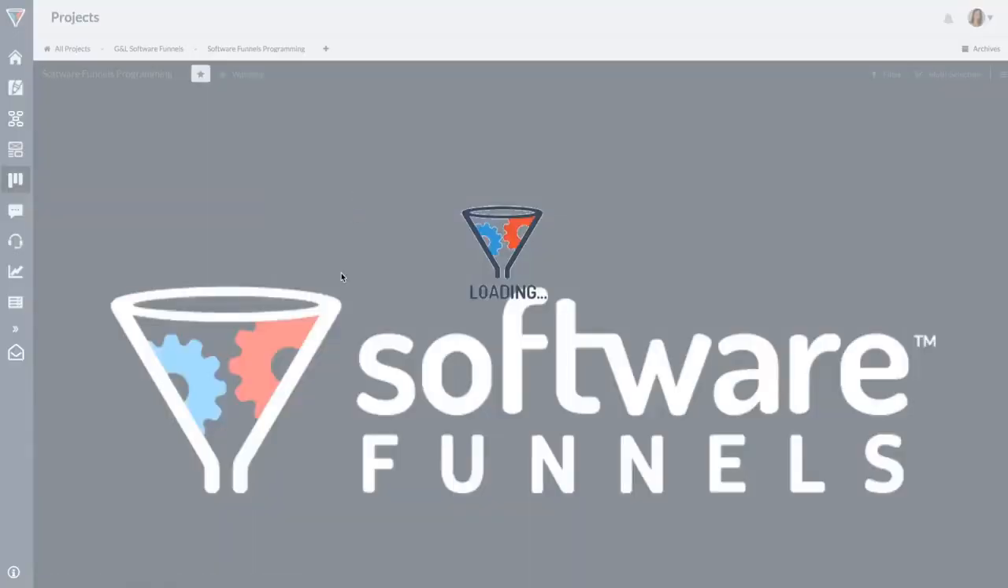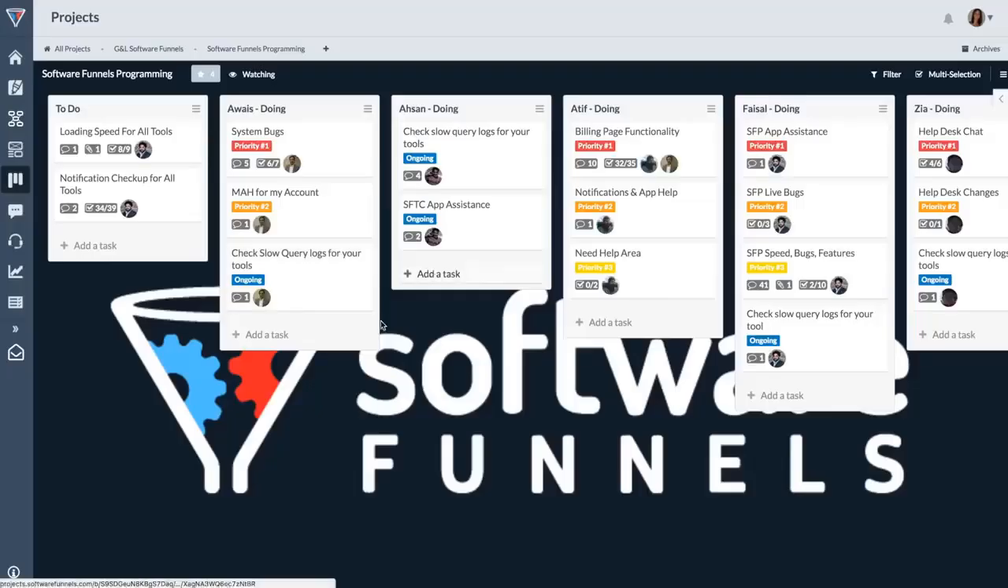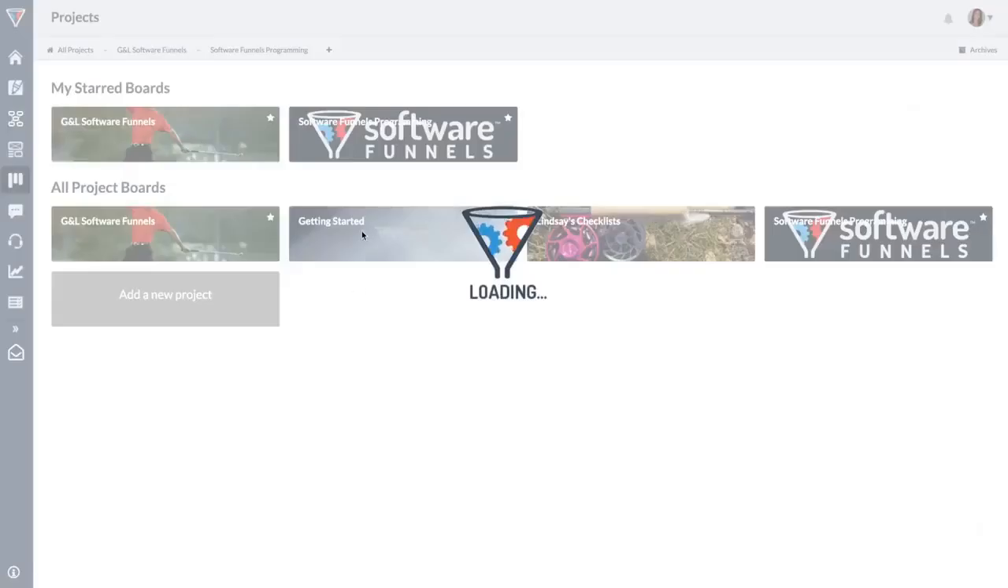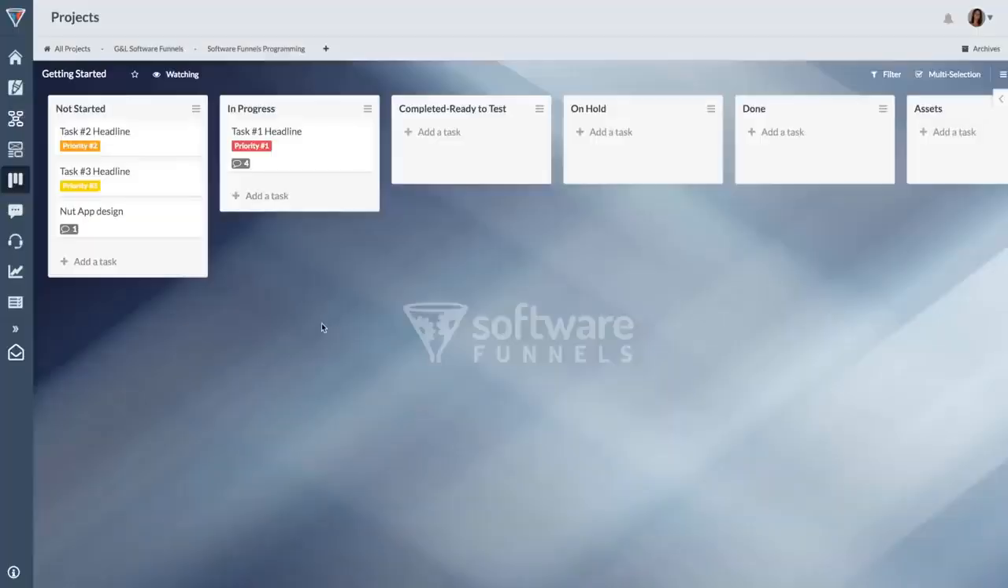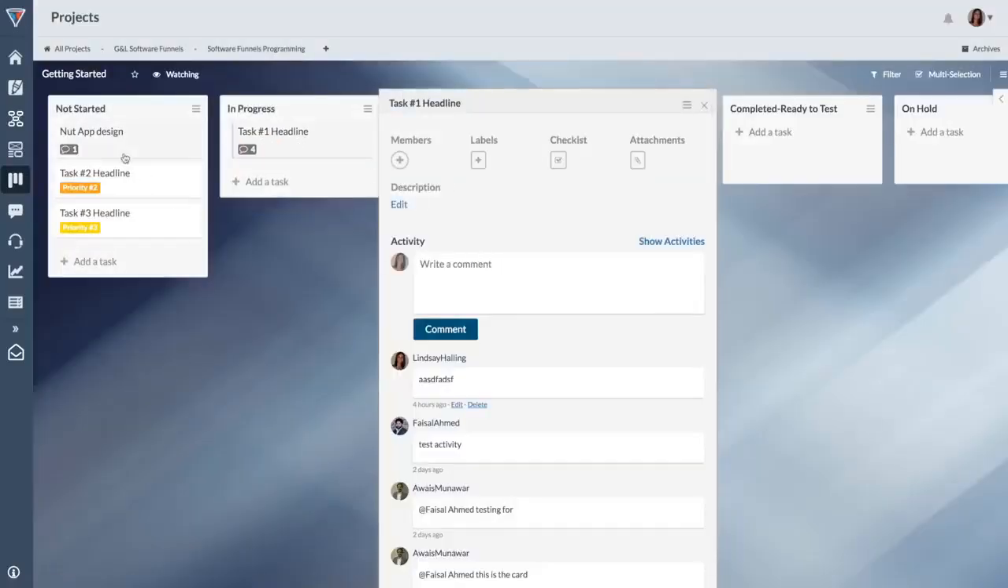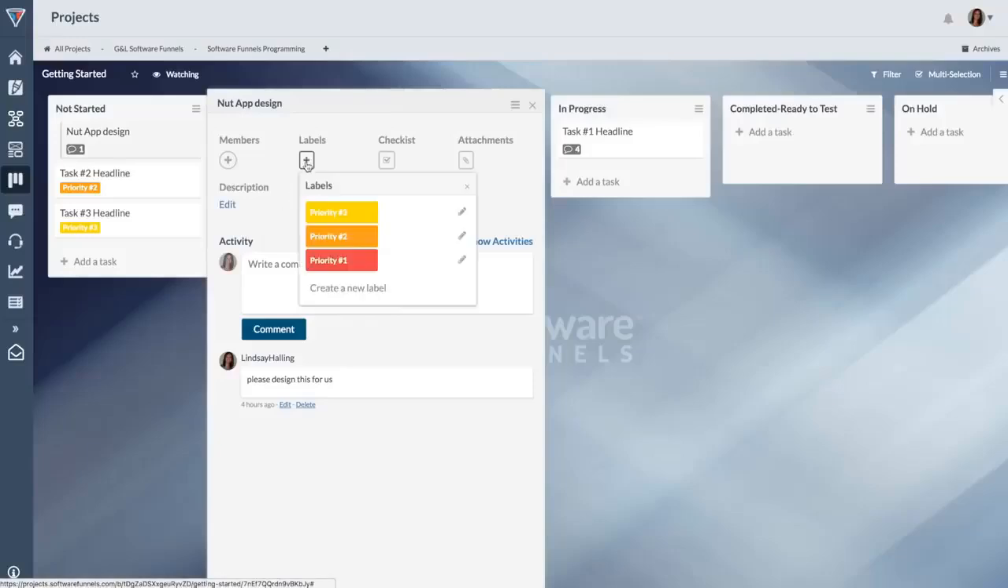Here you can see an example of our programming board, where you can see this is a ton of stuff. So if we come back here, this one's a little bit more what we want to see. We actually already added this so you guys could see it. Let's say it's the Nut app design. This is the designer's project board. He sees that we need to do this. We're going to move this, change this priority, turn it off, and now make this the priority number 1.